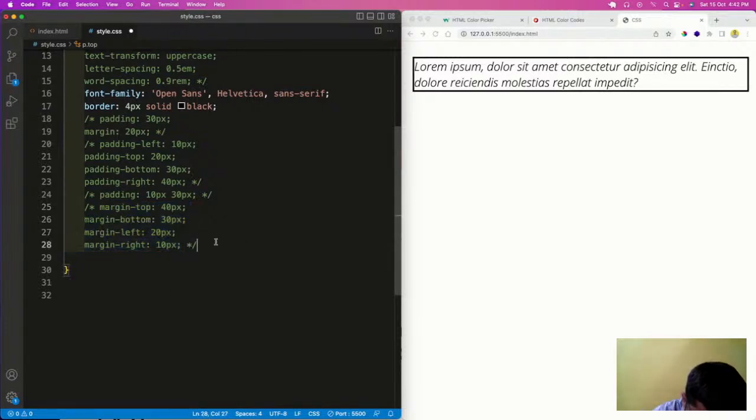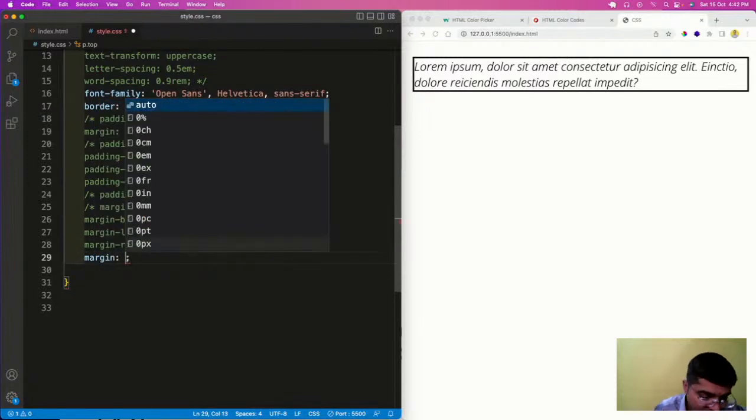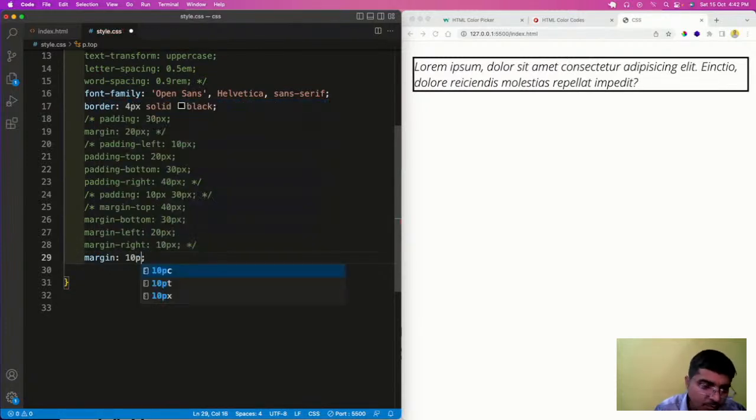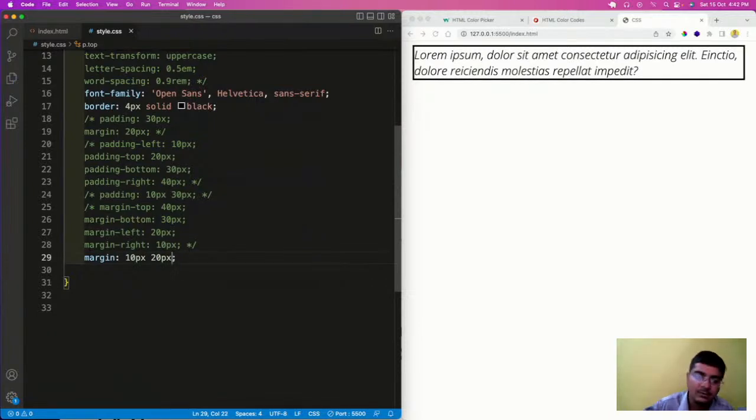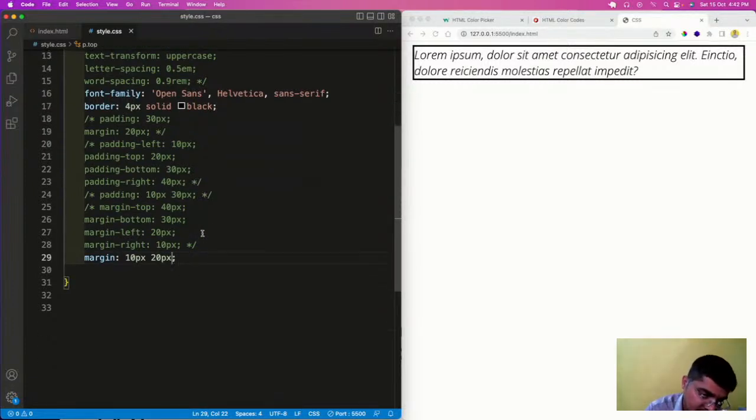Okay, so now after this, let us see a last way in which you can have margin. So you can have margin of 10px and 20px. So 10px is for top and bottom, and 20px is for left and right. So these are the ways in which you can have padding and margin in different patterns.